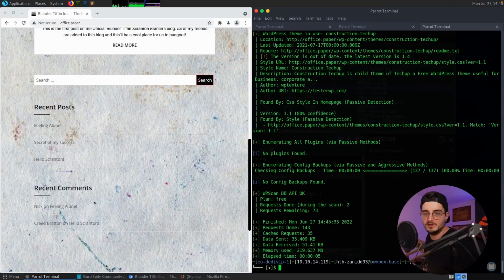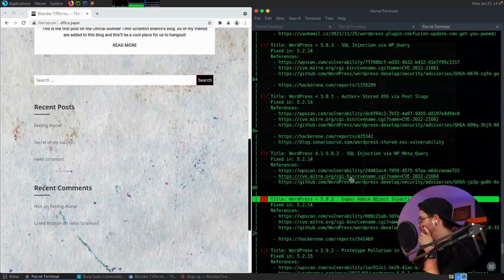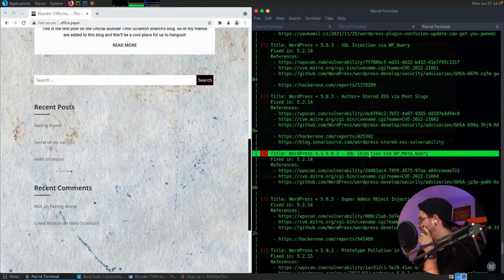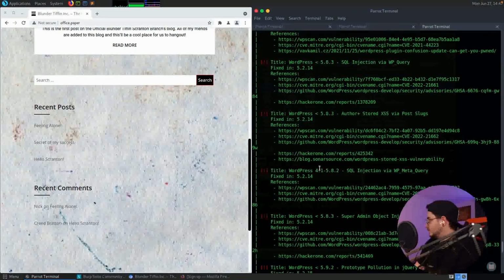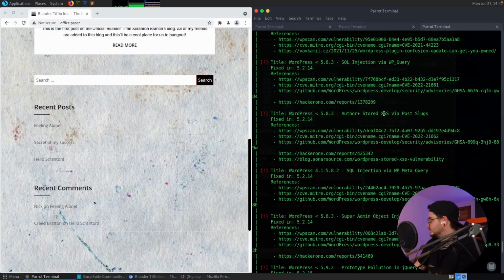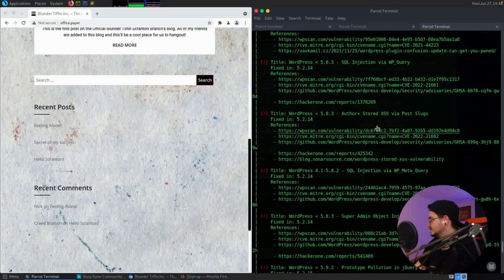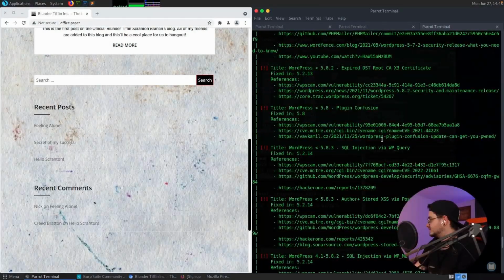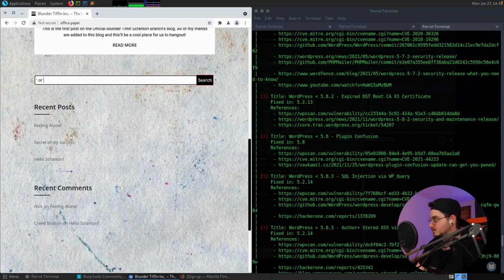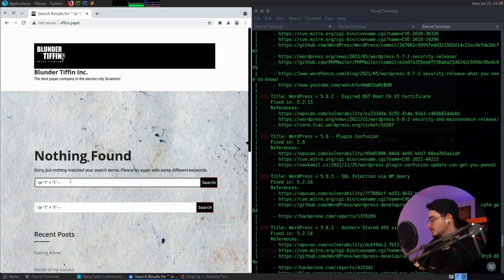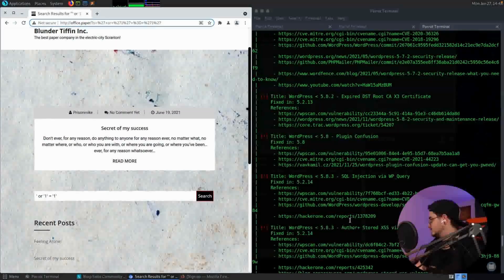Sorry for my lag over here. Prototype pollution in jQuery, super admin object injection in multisites. We have SQL injection via meta query. This sounds pretty interesting. What do we have? Author plus stored XSS via post logs. Okay, this sounds interesting again. SQL injection via WP_Query. So, what happens if we do this? Okay, so this returns something. Not sure what our query is. Okay, this weird thing above.